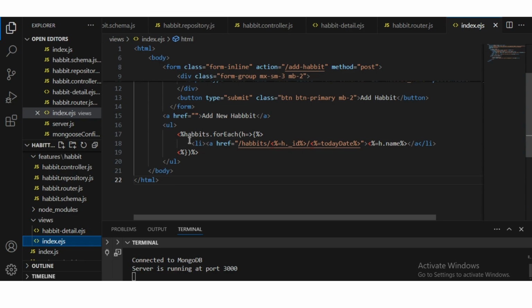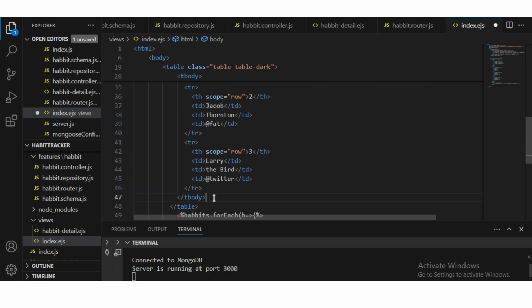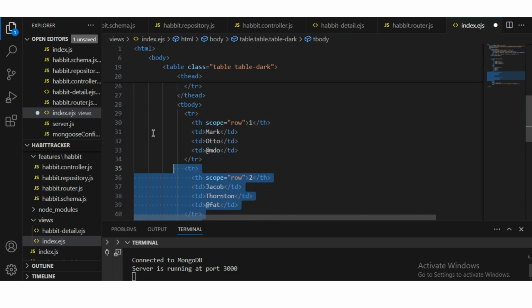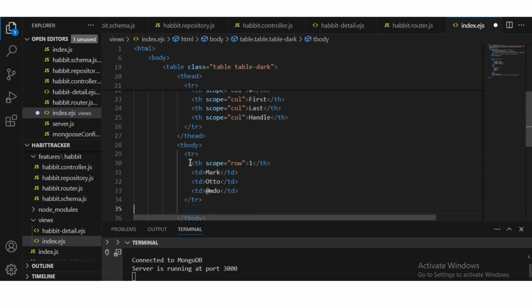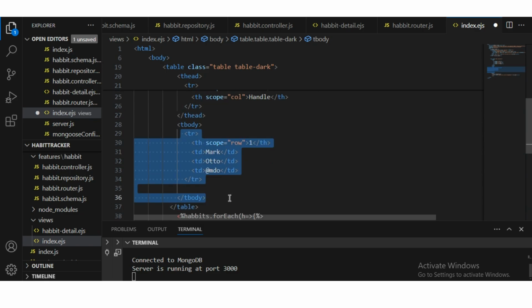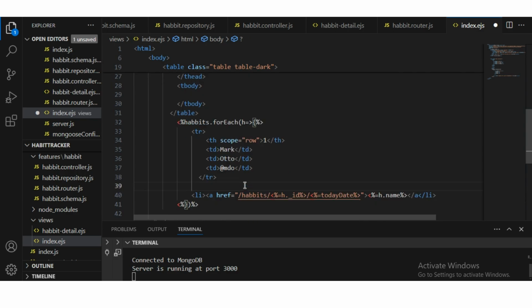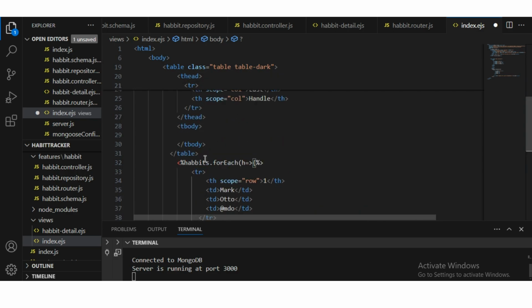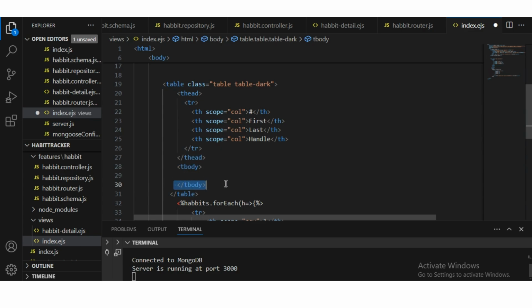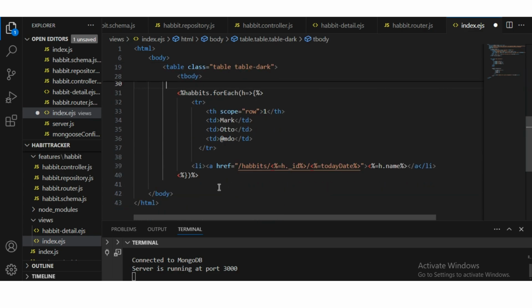So rather than having it in a list, we are going to have it in a table. So we can remove this, and this is the table that we have. We can remove some of the rows. We just need one row, and we'll be populating the rows dynamically. And the table body will be here. Every time we iterate, we'll add a new row to it. Okay, and we'll close the table and the body tag after we are done with it.